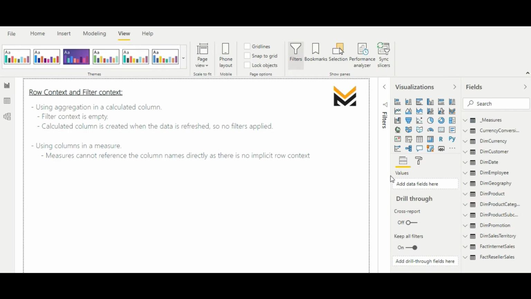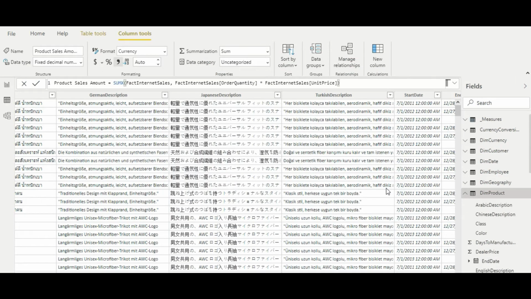So friends, as you can see on my screen, I have opened the Power BI Desktop, and on it you can see that I have written two problems or two exercises, one each for row context and filter context. So let's start with the filter context, and the problem statement is using aggregation in a calculated column. So let's switch to the data view. Okay, so friends, I have opened the data view and I have selected the DIM product table.